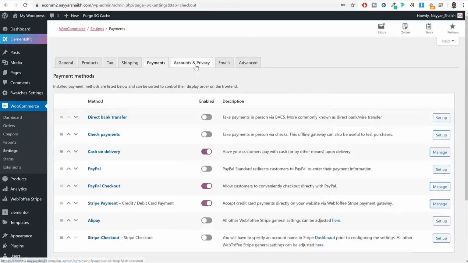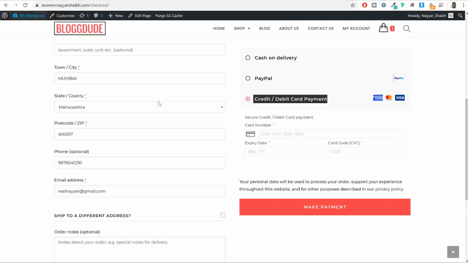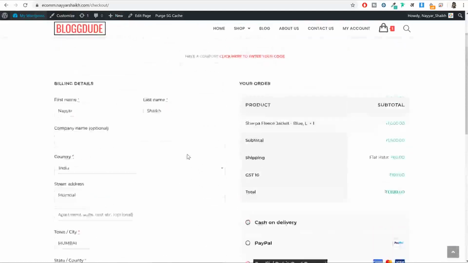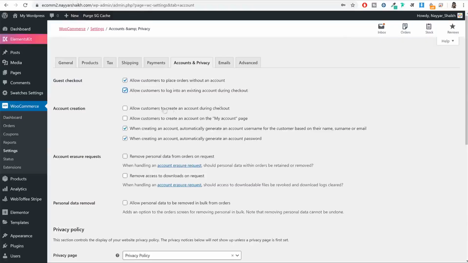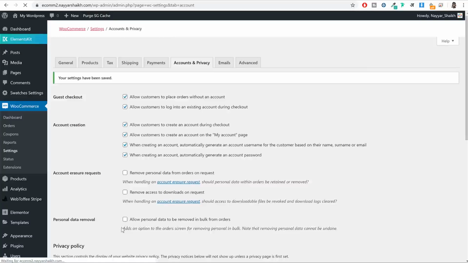Now once you have done the payment settings, go to accounts and privacy. And here you have to tick mark this thing, allow customers to log into an existing account during checkout, so that even if the customer is on the checkout page and if they already have created an account, they can simply log in on the checkout page. Then after that, tick mark this thing, allow customers to create an account during checkout, allow customers to create an account on the my account page. Tick mark all three things, go at the bottom and click on save changes.